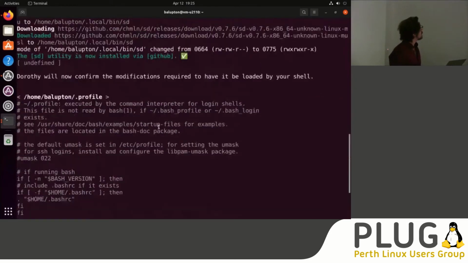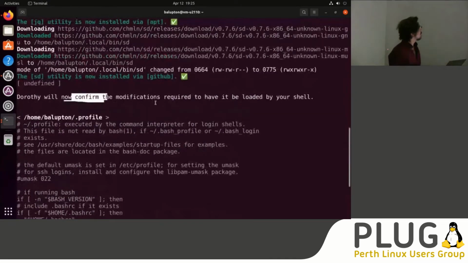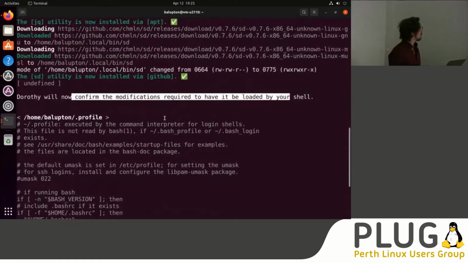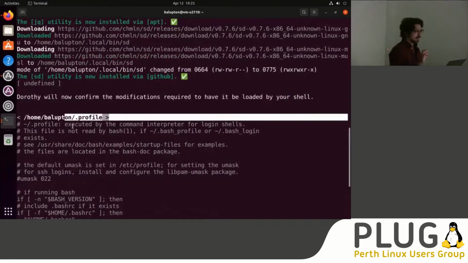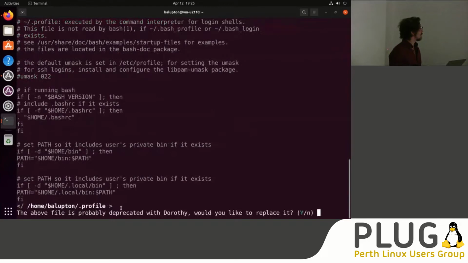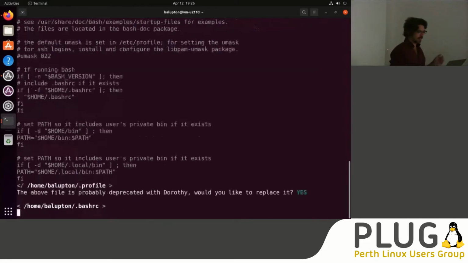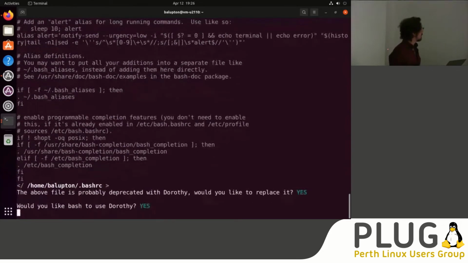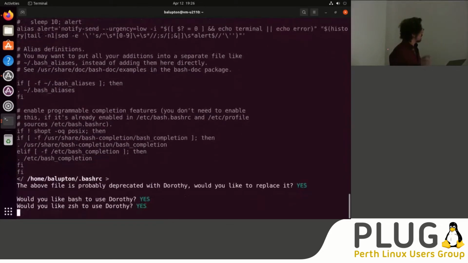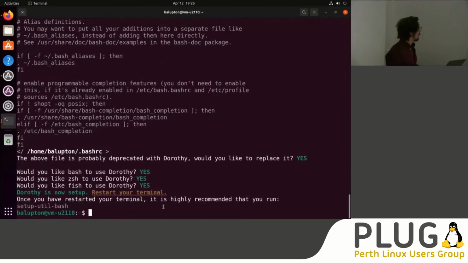So if you were to install Dorothy, it will now confirm the modifications required to have it loaded by your shell. It will detect which are the typical dot files that our environment exposes. So right now here's profile. And in this case, it says the above file is probably deprecated with Dorothy. Would you like to replace it? Now, if you have put your dot file configuration in one of these, don't say yes. But if you've never modified your dot files before, then you can just say yes, right? YOLO, I'm going to go with Dorothy. I trust Ben. Everything I'm seeing today is amazing. So right now we're good.